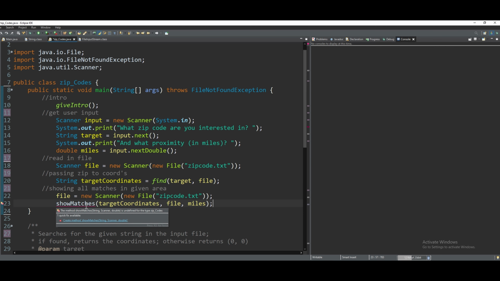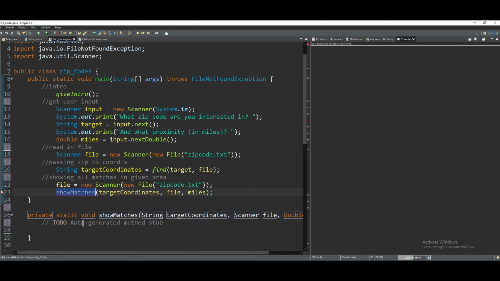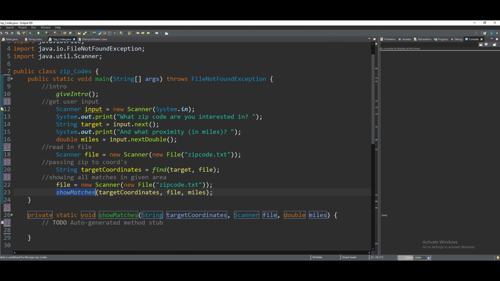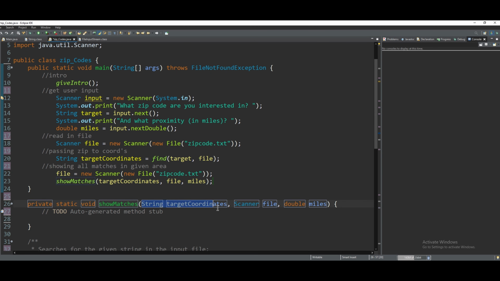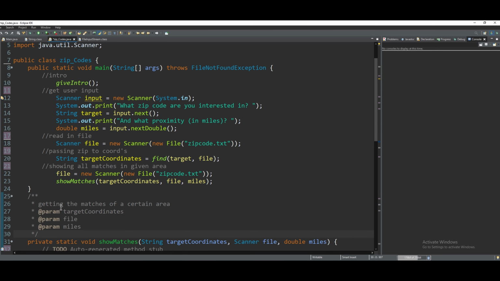From here, we need to create this method. We can hover over showMatches and click create showMatches, and this will create our method. We're passing in the String targetCoordinates, the Scanner file, and double miles, and we are returning a void. Before we write our method, we should have a comment explaining what it does in the Java docs, and we can write it like this.